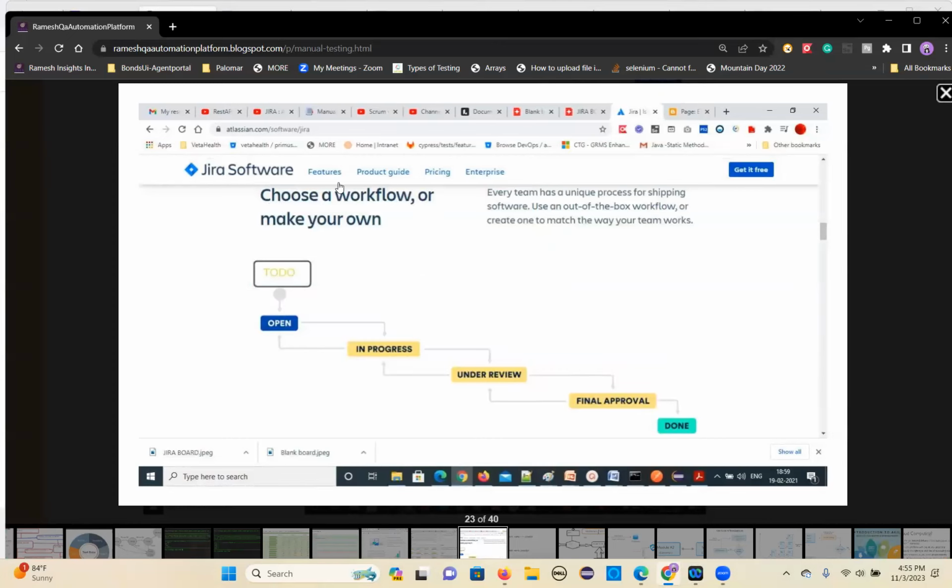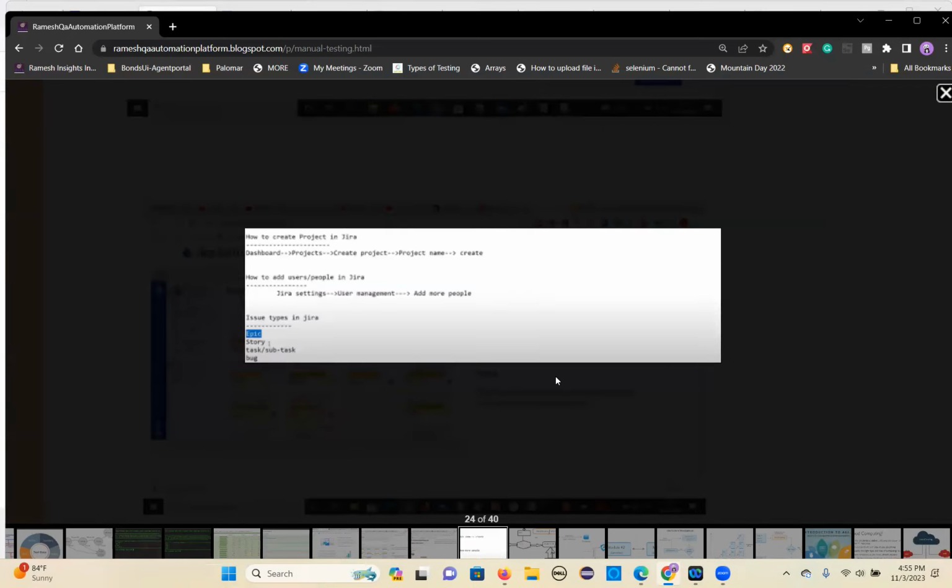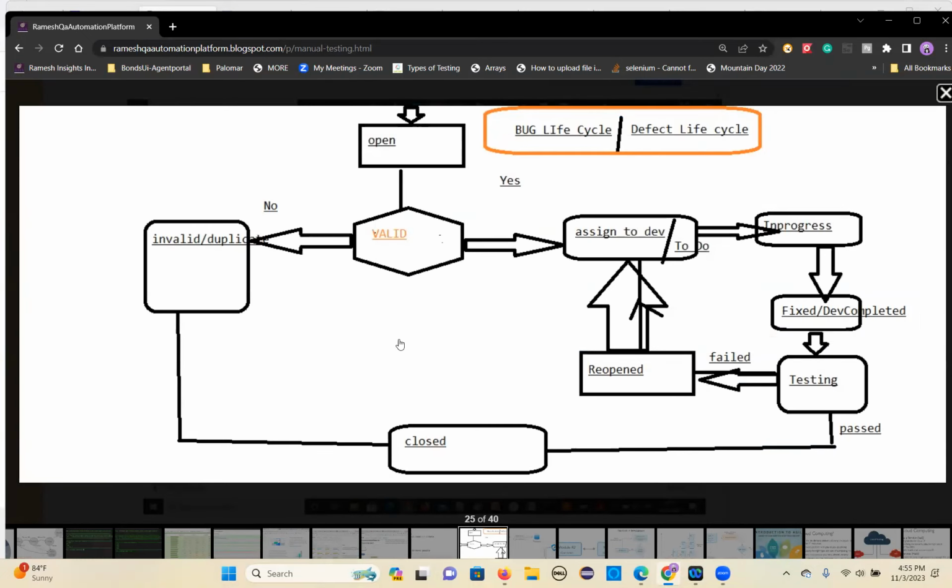So this is the Jira defect workflow. First it will be in the to-do list, then open, then in progress, under review, final approval, done. This is the life cycle of a defect. Any defect you file will first be in the open state. If the bug is valid, it will be assigned to the development team. Here also you can assign, but again, the defect triage meeting will happen.